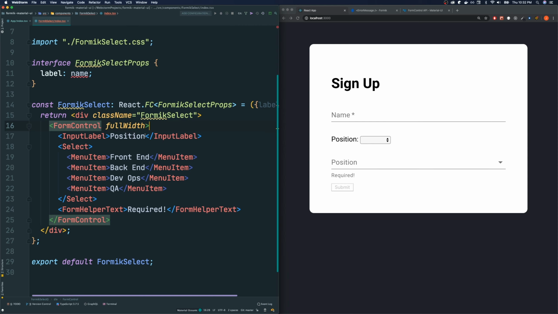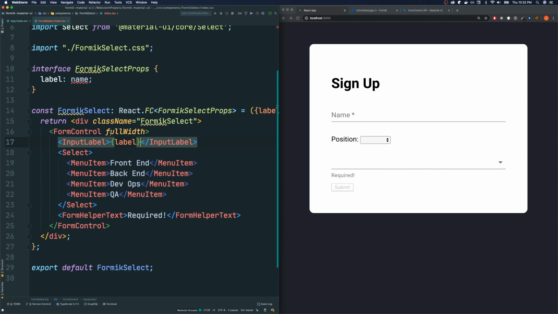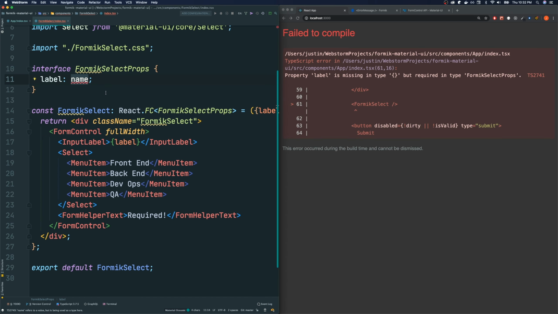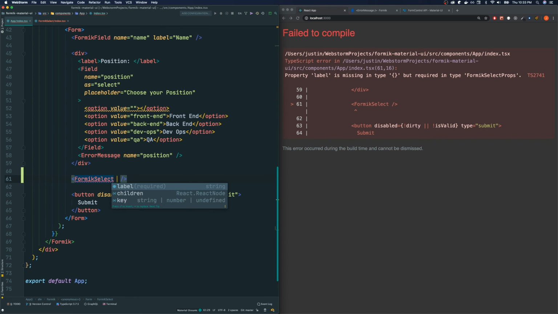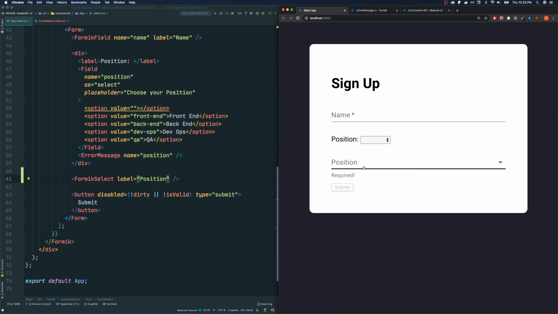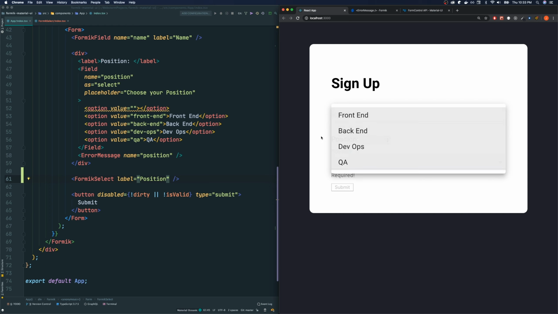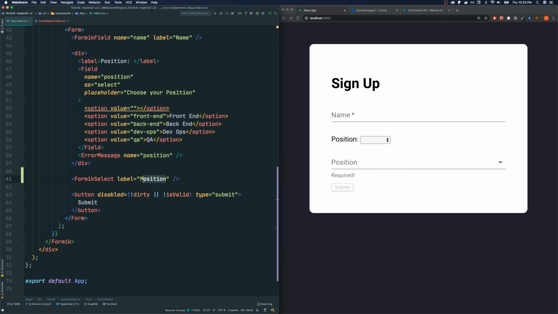Where did we put the label here? Input label. So let's use our prop label from here. By the way, I don't know why I called this name. This should be a string. And let's go back to our app. Now we have to pass in a label here, and we will call it position with a capital P. Like so. So now that's connected. And just to make sure that it's working, I'm going to change this to call it row. See if that changes. There we go. So now we're connected. I think I like row better, but I'll just go back to position.